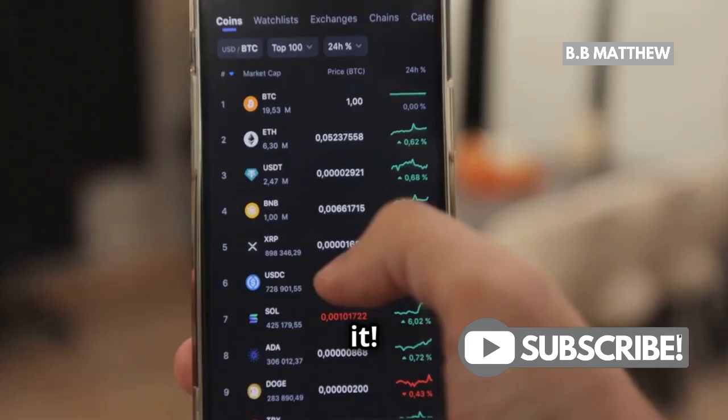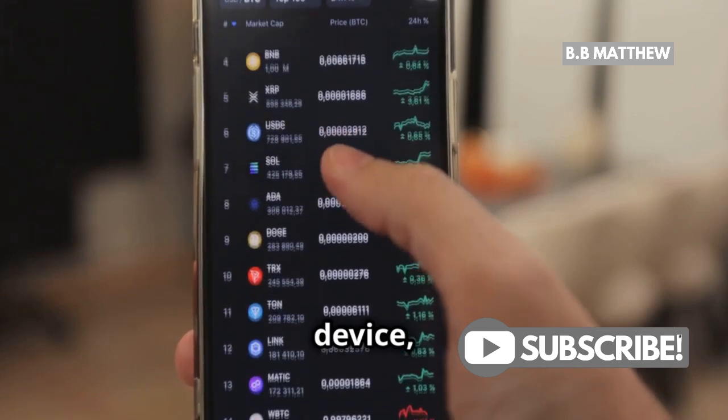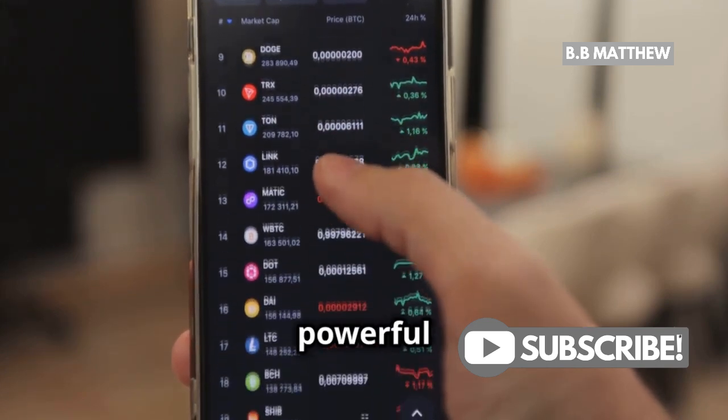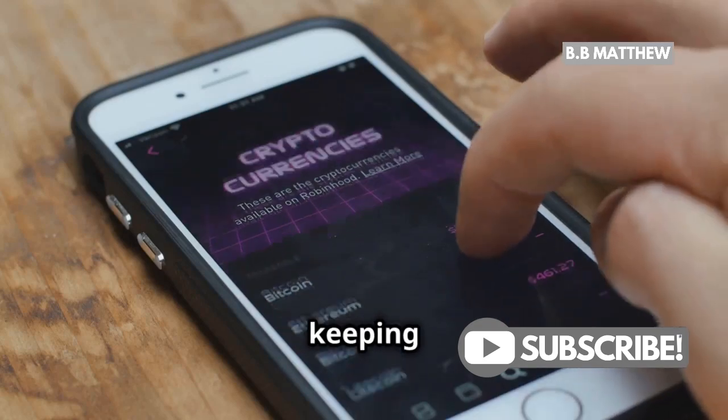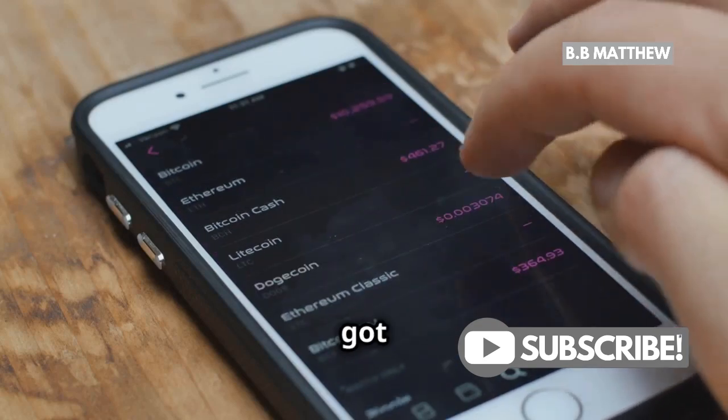And that's it. With the Binance app on your Android device, you're now ready to explore the powerful world of crypto trading. Whether you're buying, selling, or just keeping an eye on the market, Binance has got you covered.